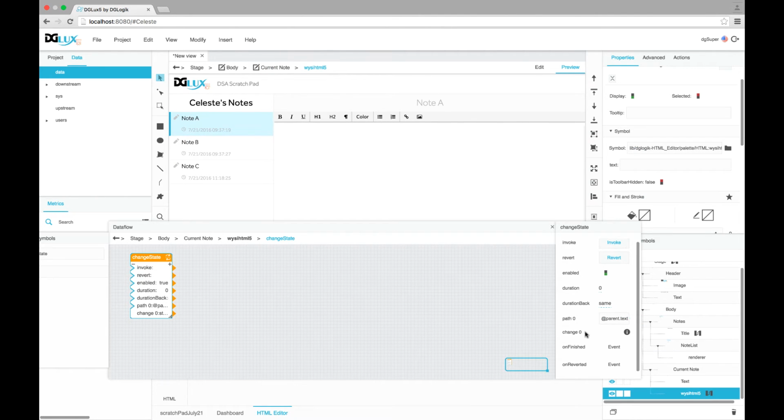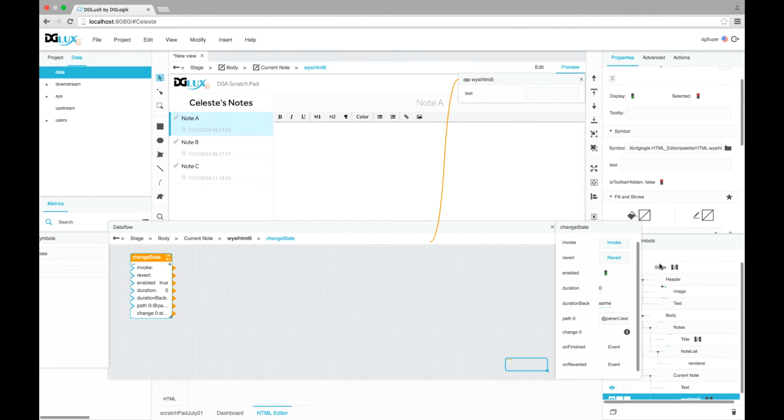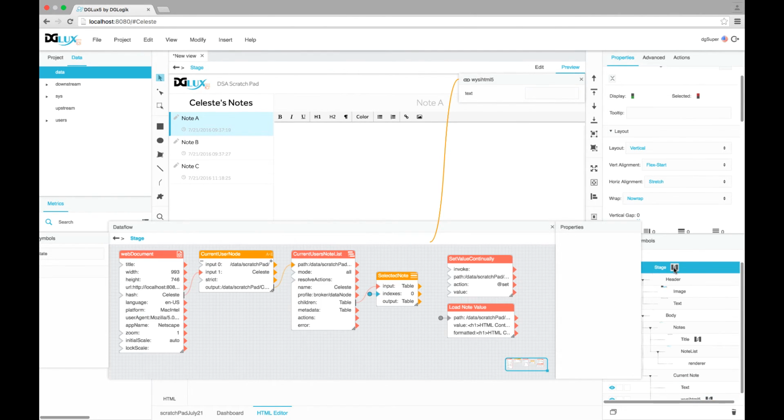Now that I've specified a path, I also need to specify what I want to change about that path. And I can find my options by clicking this button. I want to change this text property. So I'll double click that to bring it up in a binding pop-up. And what I want to change it to is the value that I've loaded.